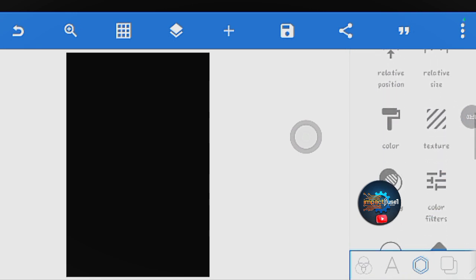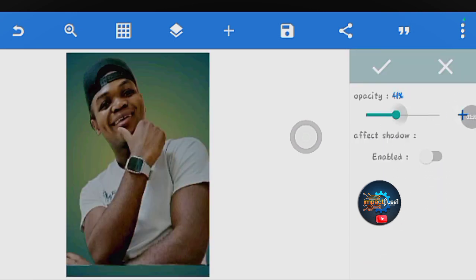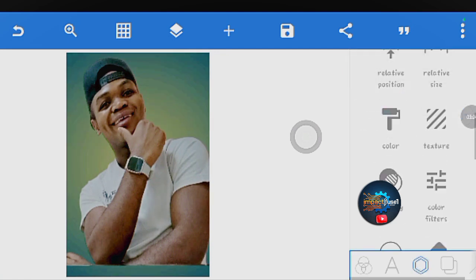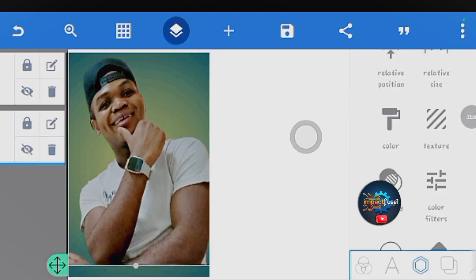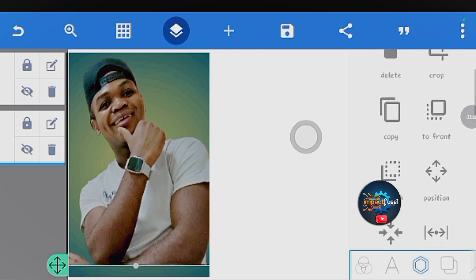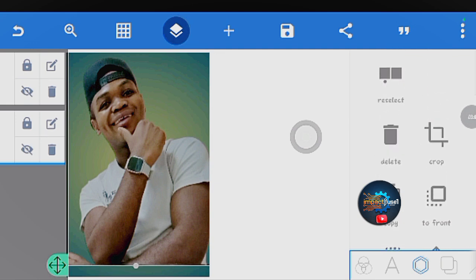Don't bother about that. To see it, you can reduce the opacity. Reduce this opacity, you can still see it. So I'll still copy this image that is behind. I'm just going to take copy.